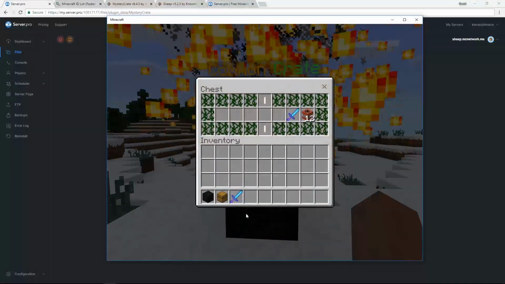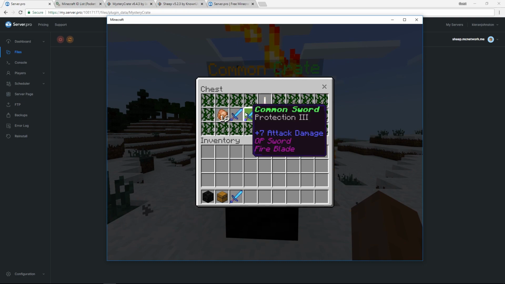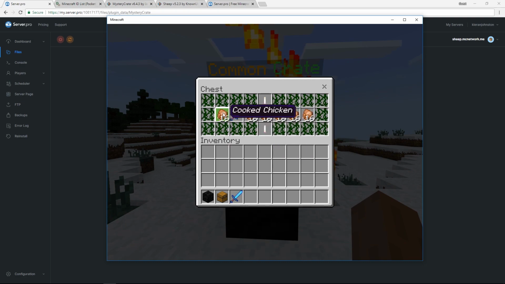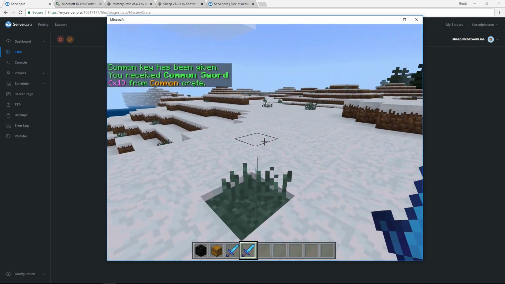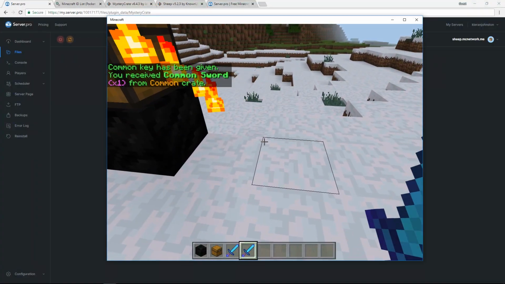So if we just open this again, you can see that it now has the TNT and the sword has been renamed, which is fantastic. So we know it's all working perfectly. So as you can see, it just gave me a common sword again.